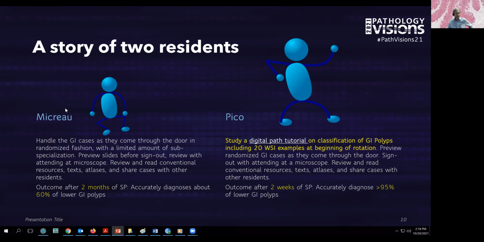If I think of my two exemplary residents that I've dealt with over the past couple of years, this was the norm. Micro would come through, he would handle GI cases as they came through the door. Whatever polyps got biopsied that day, that's what he saw. And if he had time, he would preview the slides beforehand, review and read anything that might be pertinent, maybe show a couple of his colleagues, other residents and so forth.